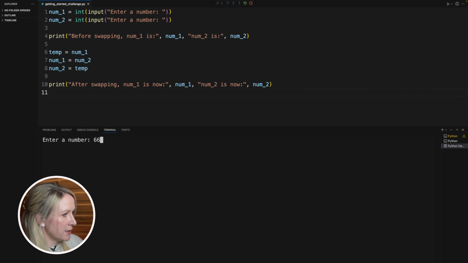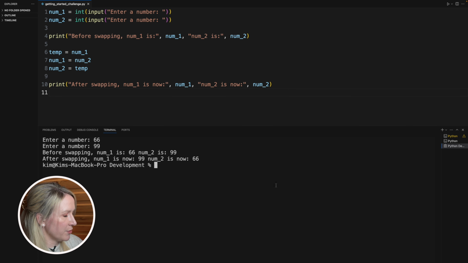First number 66, 99, and we can see that before swapping, num1 is 66, num2 is 99, and after, num1 is now 99, and num2 is now 66. So that's how you do a simple variable swapping in Python.